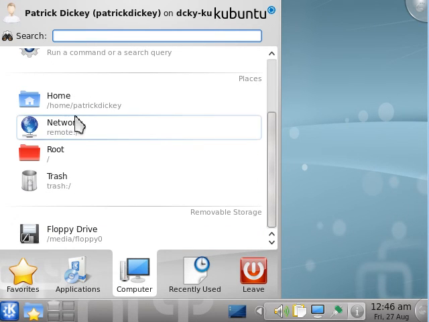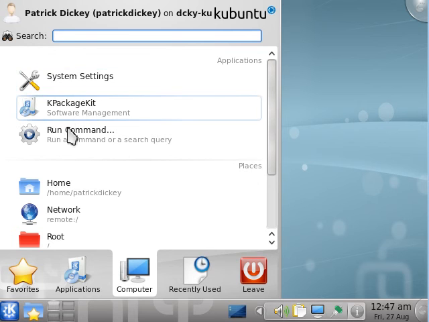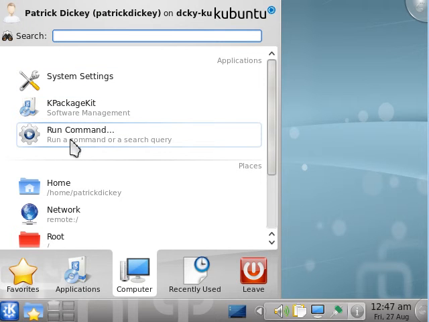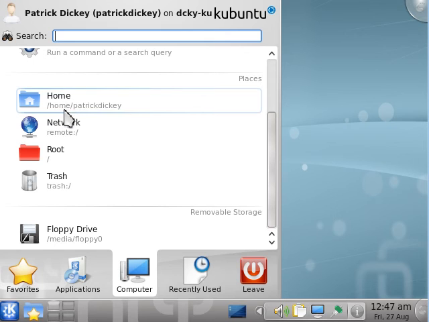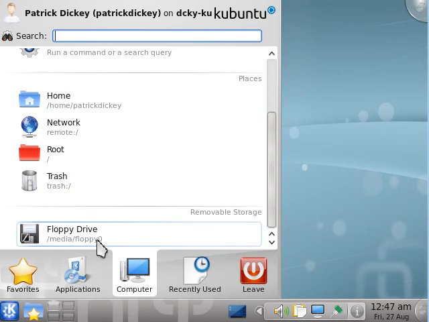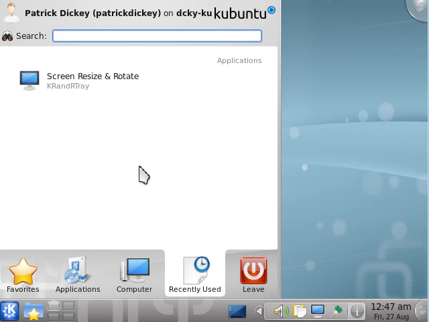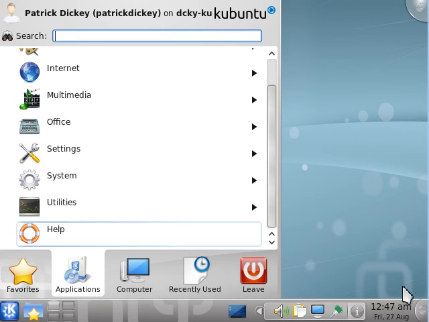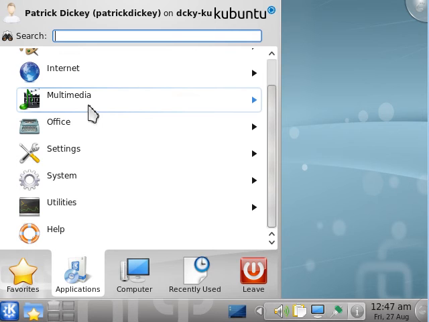Then you have your computer. The first thing is it'll show you certain applications, then it'll show you certain locations and removable devices that are in there. Then you have your most recently used applications, and the resize and rotate is the only one I've used because it's the only one that I had to apply to get the screen down to where we're at.